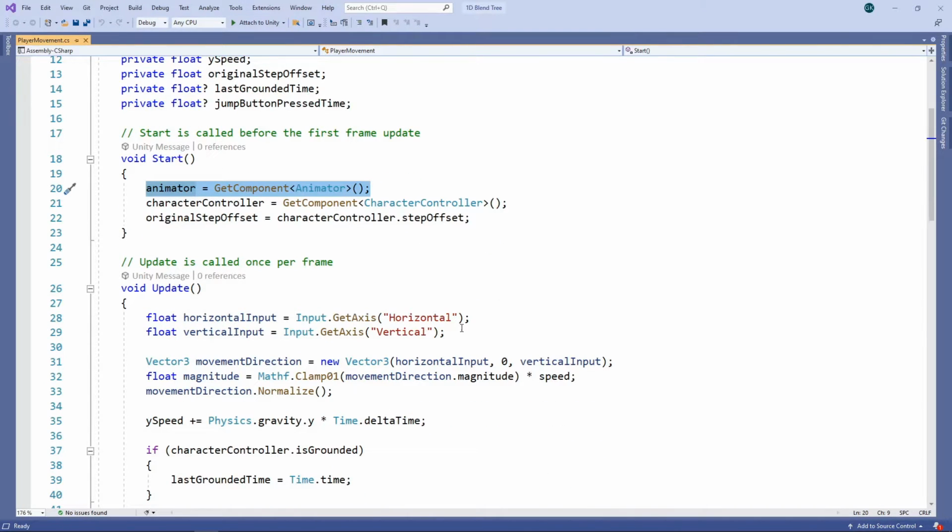In the Update method, we're getting input on the horizontal and vertical axis, which we're then using to determine the movement direction. Then we get the input magnitude, clamped in the range 0 to 1, and multiply it with the speed field to get the magnitude of movement. We'll refactor this section a little to make it clearer and allow us to set the parameter on the animator.